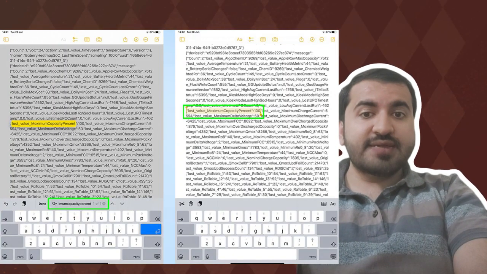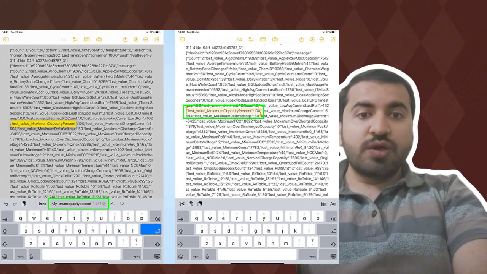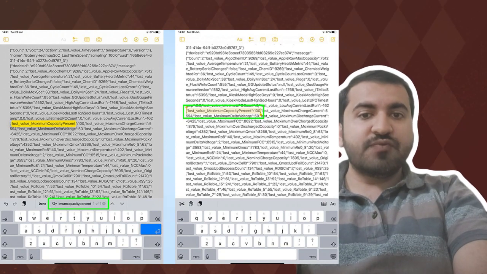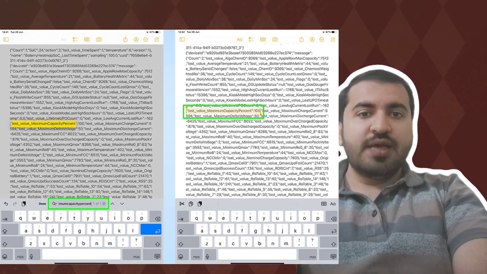Step 4. Open a text editing app like Notes or Google Docs. As long as it has a search function, paste your copied text in and then search for maximum capacity percent to find the first number we are after, the figure listed by it.